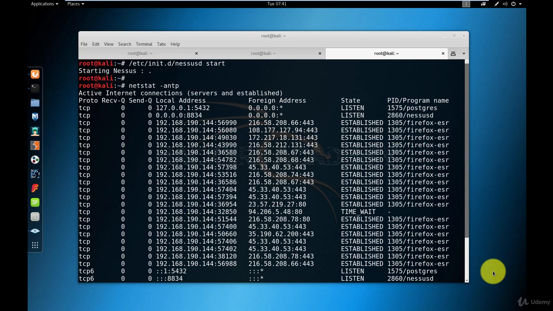In the Hacking for Beginners course, we went over Nessus on Windows. In the Kali Linux tutorial, I showed you how to install Nessus on Kali. So what I'm going to do now is start the Nessus service, and I do that using the /etc/init.d/nessusd start command.